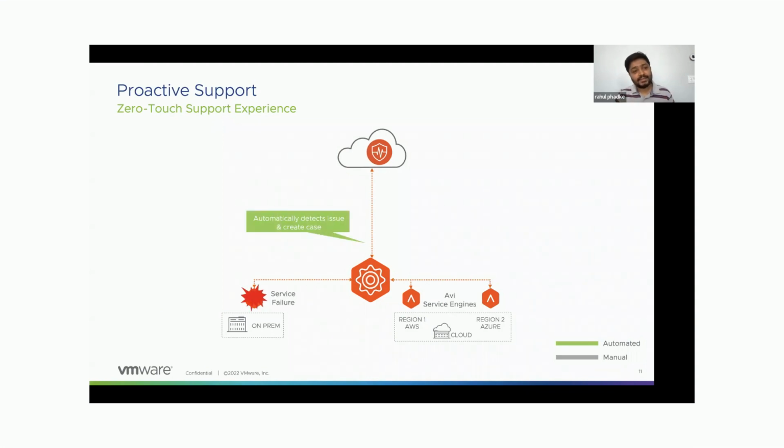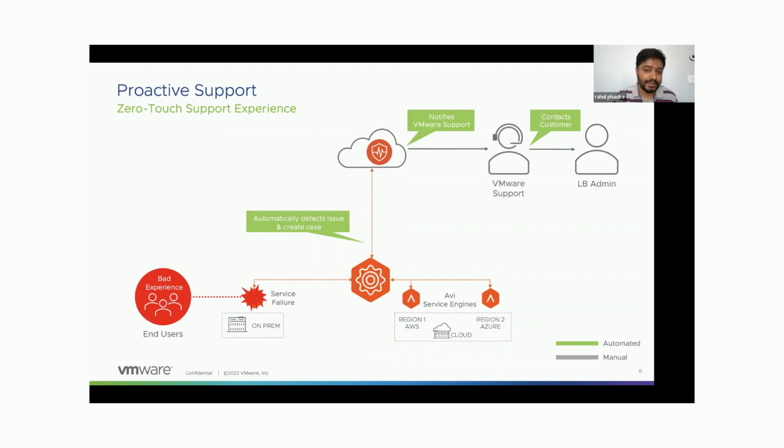The next service that I wanted to talk about is proactive support. While this animation is playing out, let me paint a picture of how support is handled today by customers, how issues are handled by customers today. Whenever there is an issue that is detected, an LB admin, an infra admin will essentially go and try and figure out what the issue is, where the issue is.